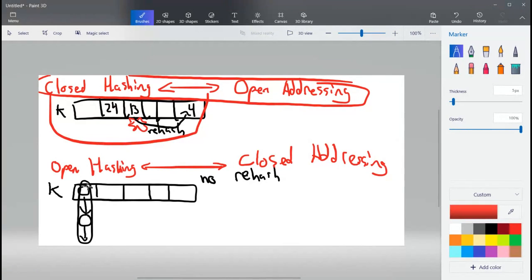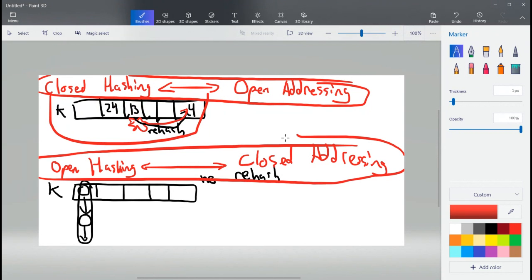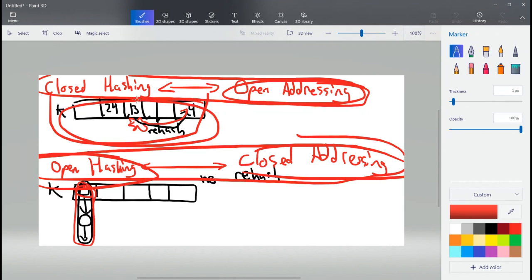It says closed addressing because this one is open for rehashing, open for readdressing, but closed addressing means you're not going to change the address essentially. So that's the difference between these two things. Open hashing is you're open to create this linked list, but it's a closed address, meaning it's the same address. But this one is closed hashing, but open addressing. That's when you have the rehash function. Awesome.